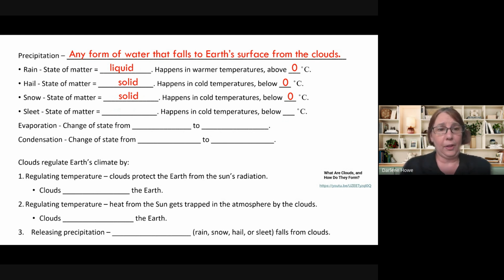So sleet is simply when it doesn't do that pulling back up in the atmosphere, it just falls the one time. But again, it's falling ice. When it covers the land, it can make some very slippery, very awful conditions. But again, it's solid and it has to happen in cold temperatures, below 0 degrees Celsius, when it stays frozen.